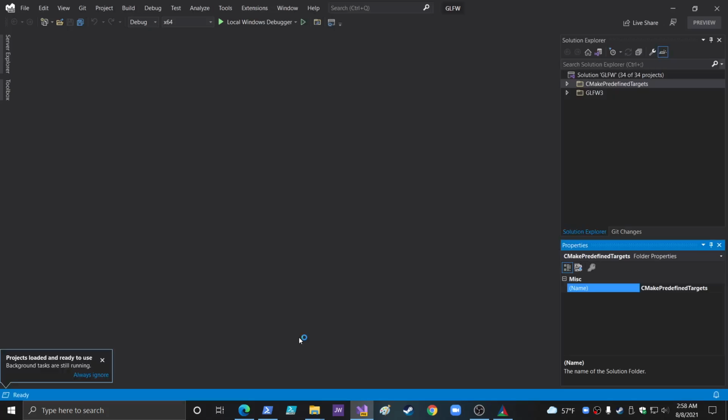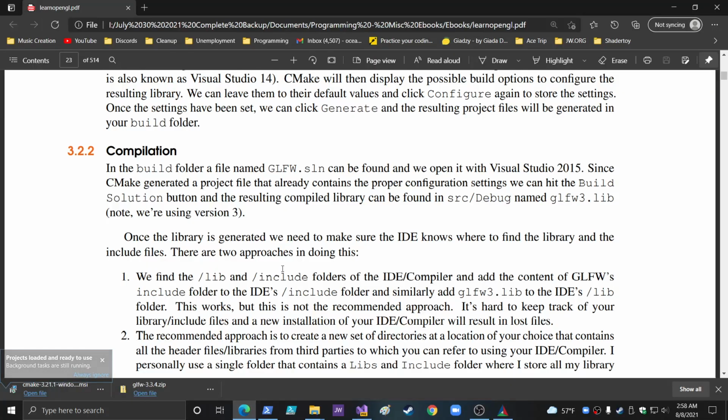Opening solution. It's working on it. So that's a pretty big project with the solution, everything. Projects loaded, ready to use, background tasks are still running, always ignore, okay, whatever. So in the build folder, since CMake generated a project file that already contains everything, we can hit the build solution button and the resulting compiled library can be found in src/Debug, named glfw3.lib.